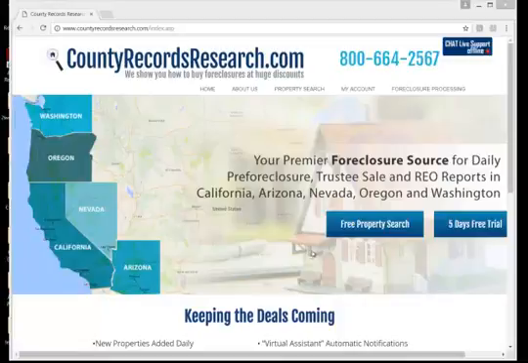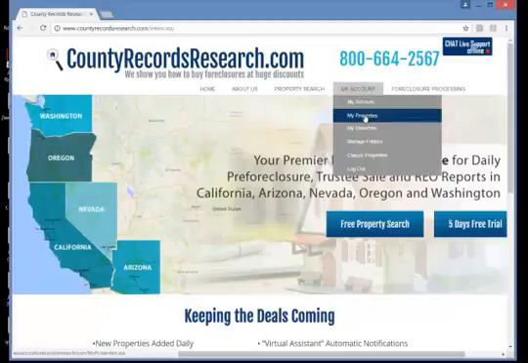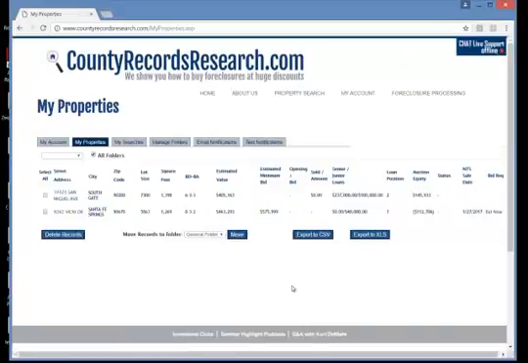Today we're going to look at our property profiles and how we analyze the property information from what they show us. First of all, I'm going to select My Account and My Properties to open up my My Properties folder because we're going to save a property.